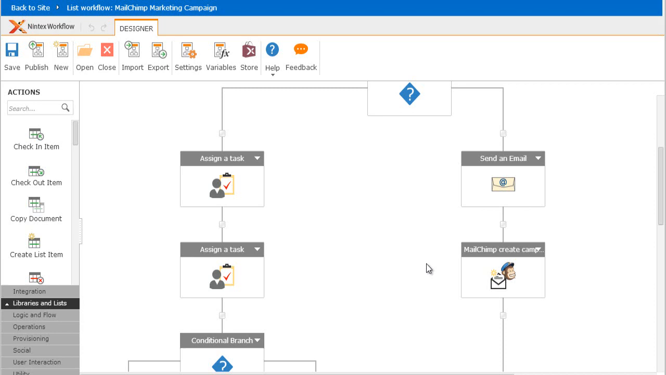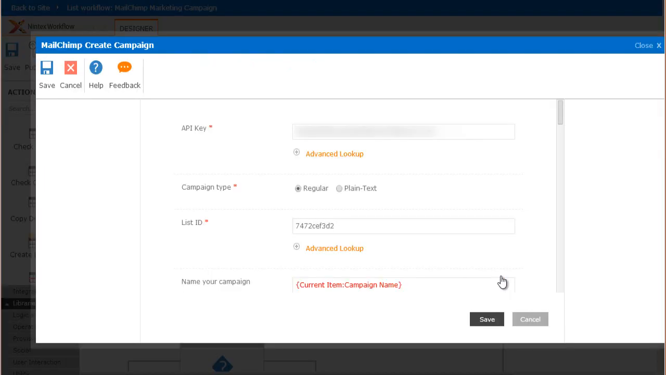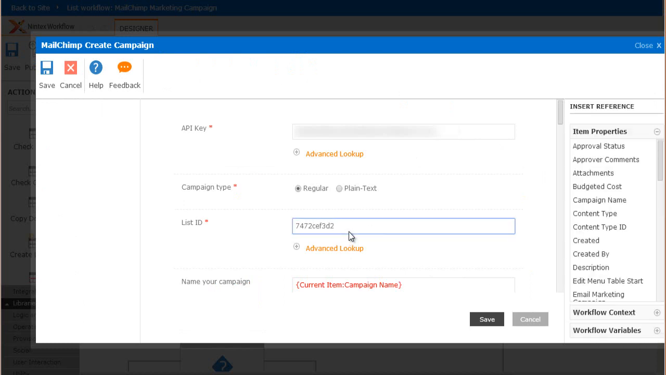So how does Nintex connect to MailChimp so that it knows which account to use? This is where configuring this action is important. You need to enter the API key of your MailChimp account, and then the list that you want to connect the campaign to has an ID, and this all needs to go in this action.